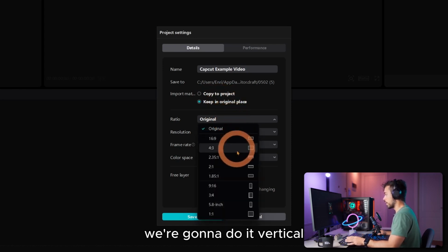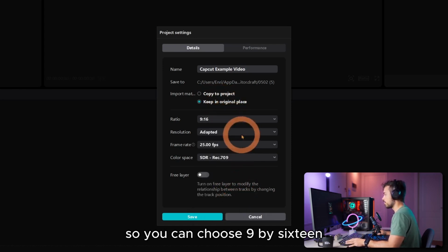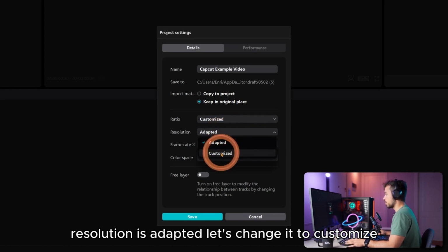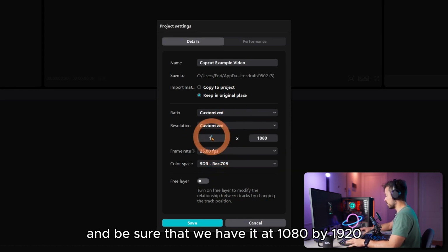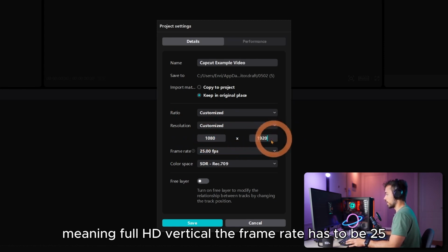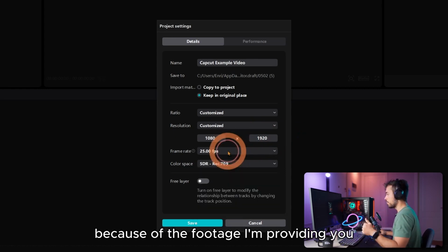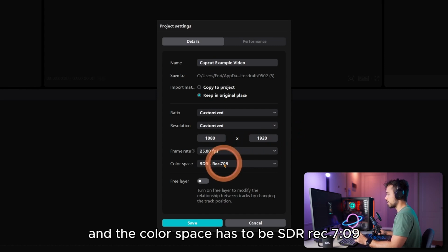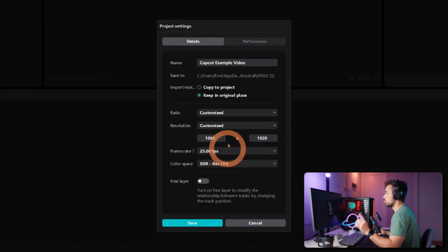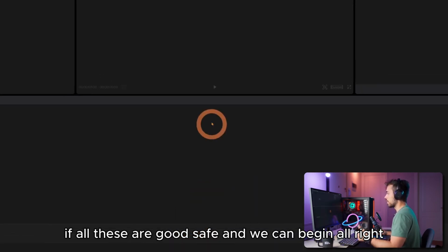Ratio, we're going to do it vertical, so you can choose 9:16. Resolution is adapted. Let's change it to customized and be sure that we have it at 1080 by 1920, meaning full HD vertical. The frame rate has to be 25 because of the footage I'm providing you, and the color space has to be SDR Rec 709. If all these are good, save and we can begin.